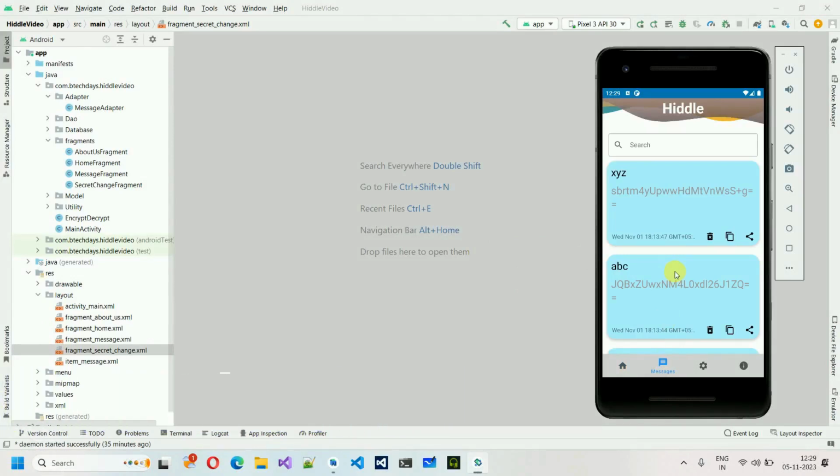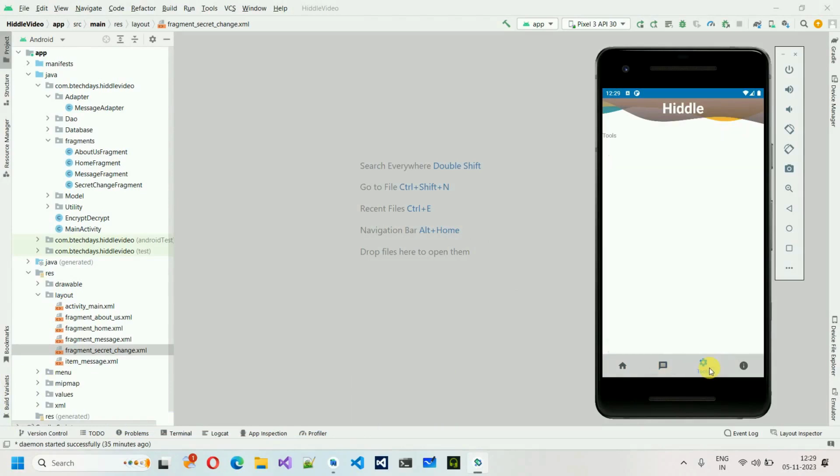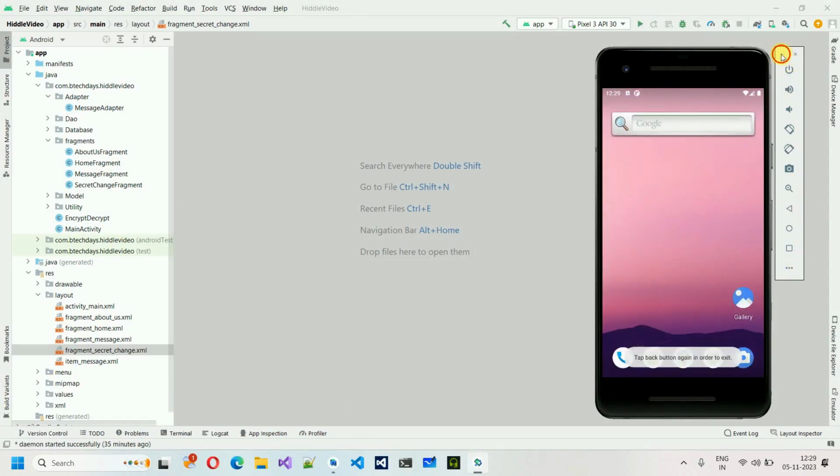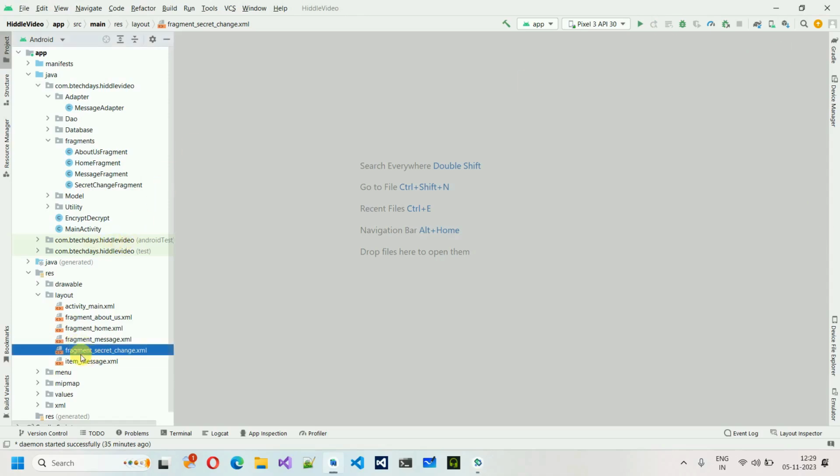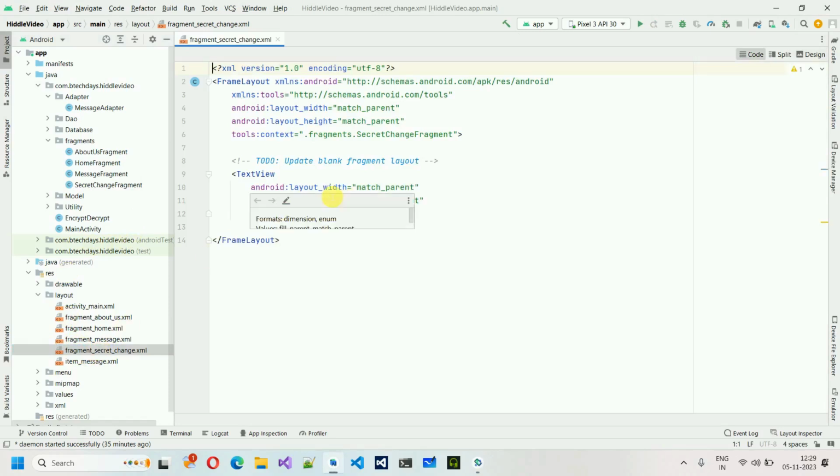In this video, we are going to see how to design this one, that is settings, and how to write the backend code for it. So let's quickly move back to the coding. Let me close the application and minimize it, and we have to go into this fragment secret change. Double click on this and it will open a pop-up like this.